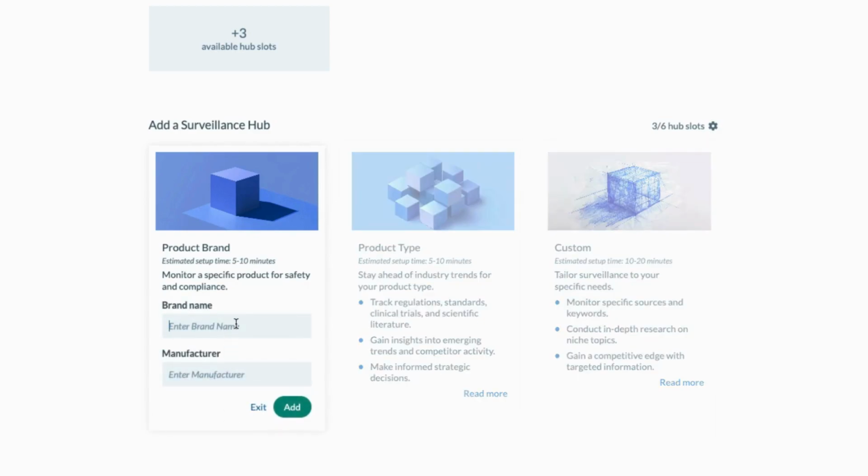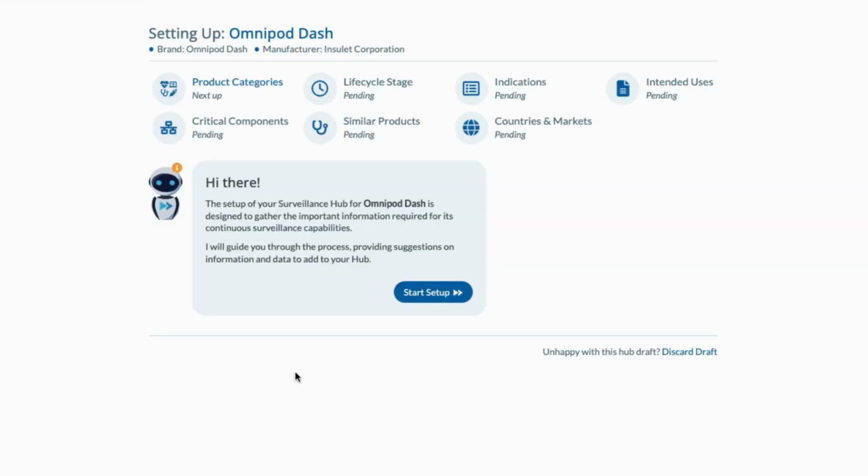Begin by entering the brand name and manufacturer for the product you wish to set up the surveillance and vigilance for. Great! The Hoodin system will now guide and assist you to optimize your configuration throughout the setup.